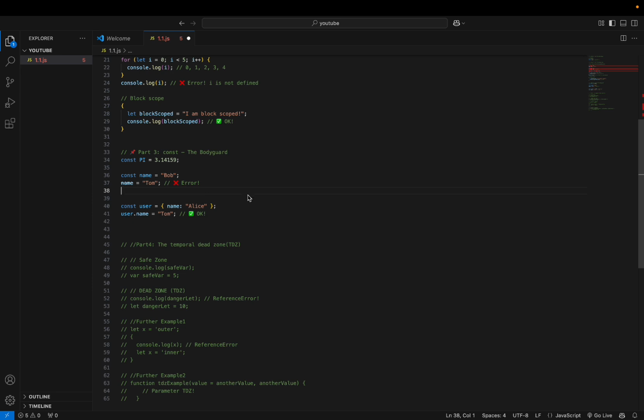But watch out, if you use it with objects or arrays, you can still change the content. For example, when I set a variable user as a dictionary and the only element in the dictionary is the name Alice, later I can change the name to Tom, because const only declares the dictionary, not the exact elements in it. That's the one thing you need to pay attention to.